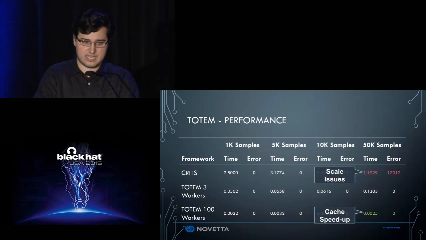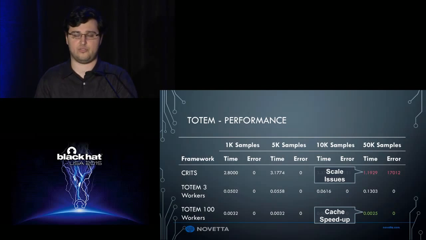Towards the 50,000 sample range, which is not a large number of samples by any means, we started to see CRITS begin falling over. And those errors there are errors that caused an unrecoverable state for that particular sample, forced it to be requeued, or meant that we weren't able to load data or perform the finalized analytic.